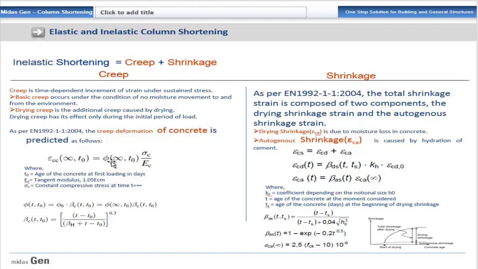In case of shrinkage, the total shrinkage strain is composed of two components, the drying shrinkage and the autogenous shrinkage strain. The drying shrinkage strain is due to the moisture loss in concrete, and the autogenous shrinkage strain is caused by hydration of cement. Here, the notional size of elements comes into picture.